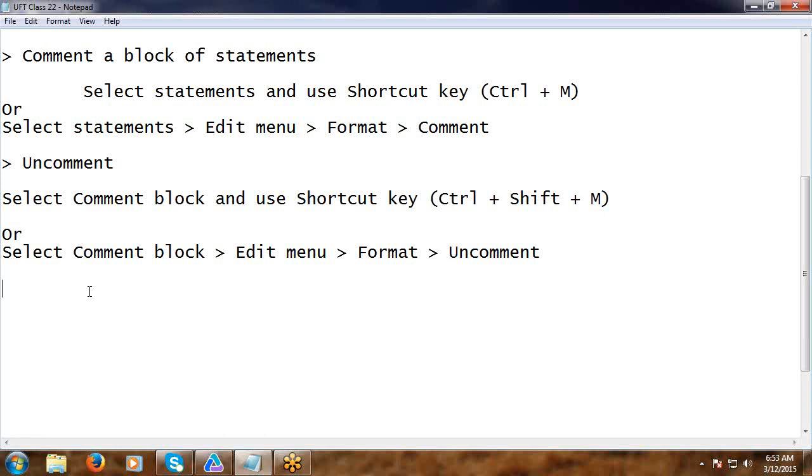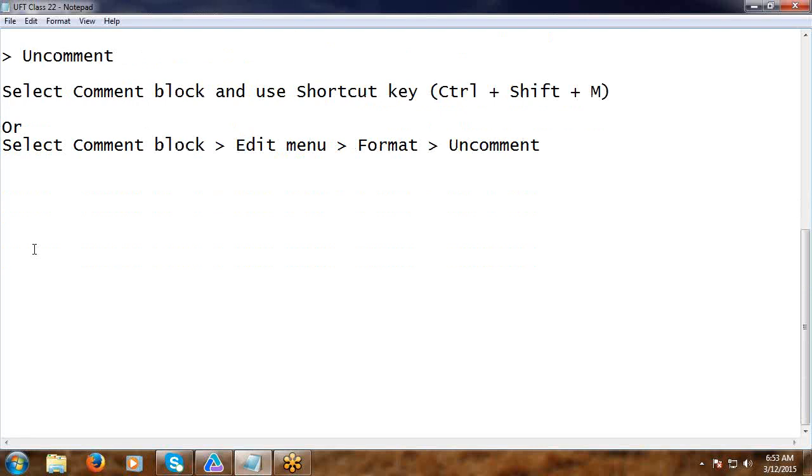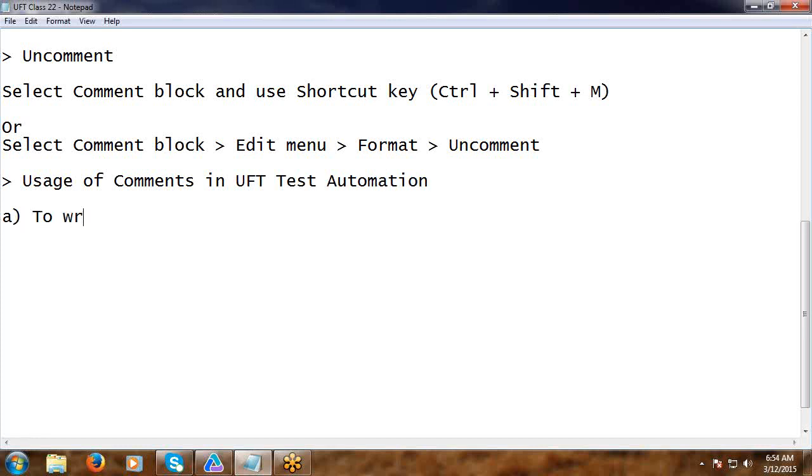Next, what is the usage of comments in UFT test automation? See, no restrictions, no limitations. You can write comments anywhere in the program, but we use comments in some areas. I will list out those areas, but no restrictions, no limitations. Usage of comments in UFT test automation. First one, to write test headers.